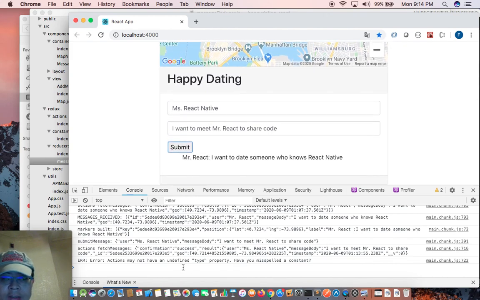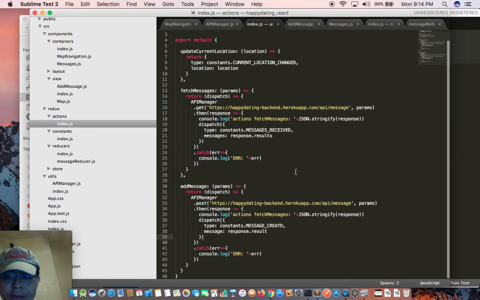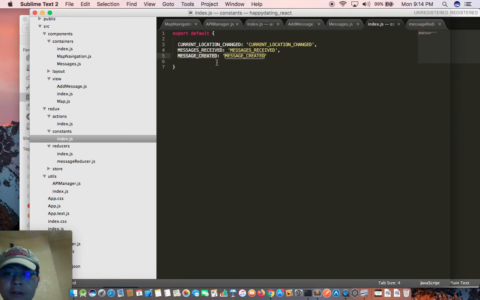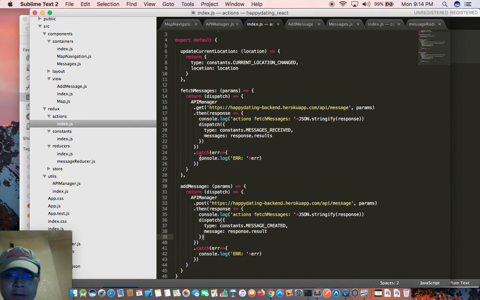All right. Actions may not have an undefined type property. Have we misspelled a constant? So we go back to actions, constants, message created. So message created, which is message created, actions, message created.